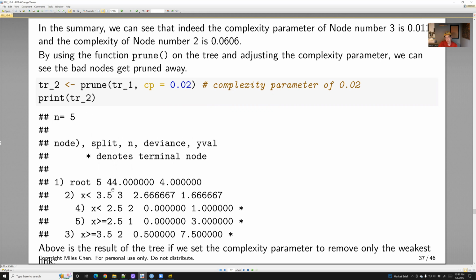So now it does a split at 3.5 and a split at 2.5, but it doesn't do the split at 4.5.